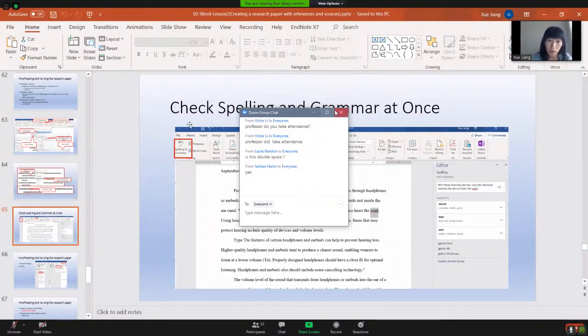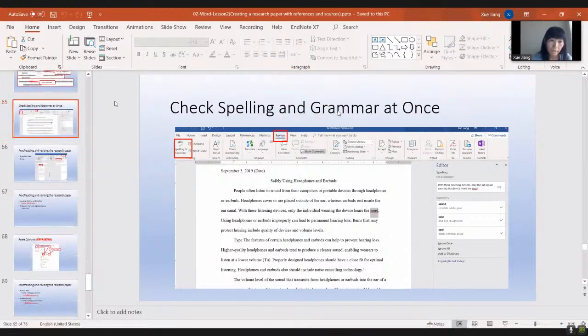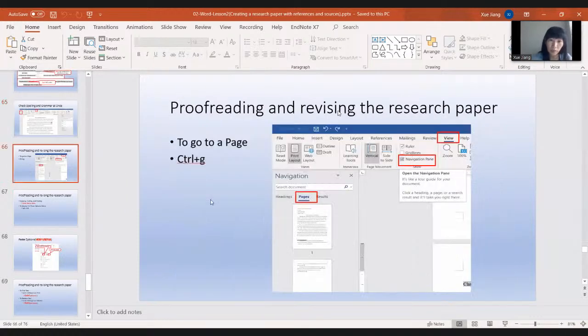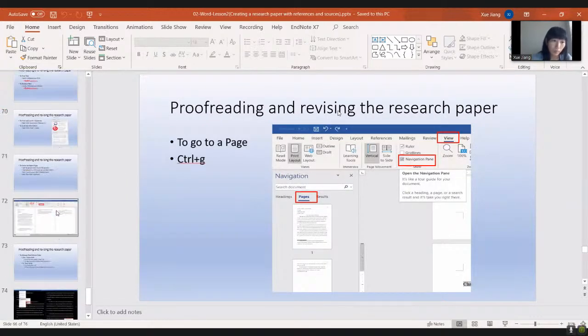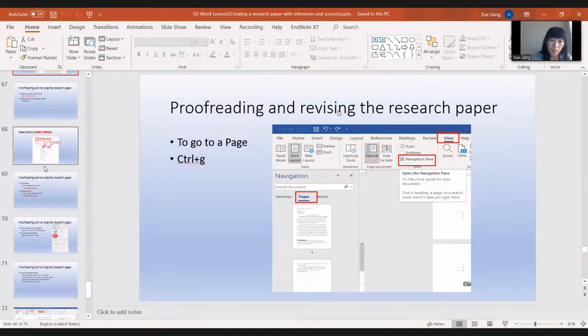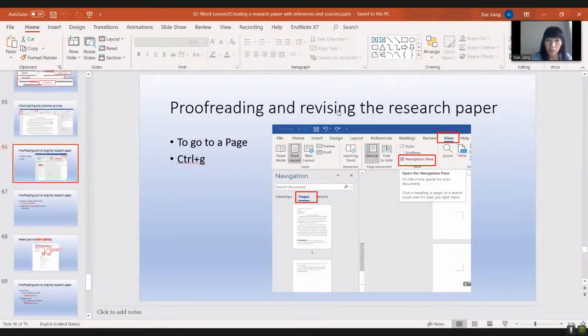Next is about check spelling. If you have any word wrong, you can go to this review button for spelling check or grammar check, and here there is a pane. It's going to give you advice, recommendations. You can follow it to correct your errors. And here is about proofreading and revising.